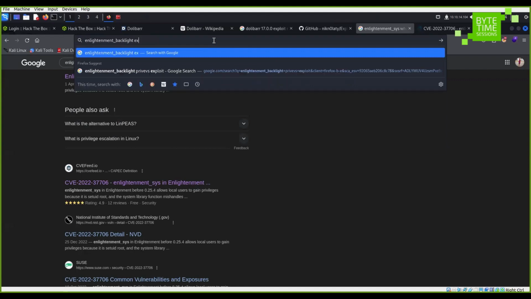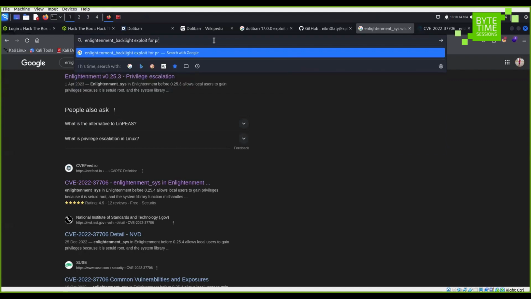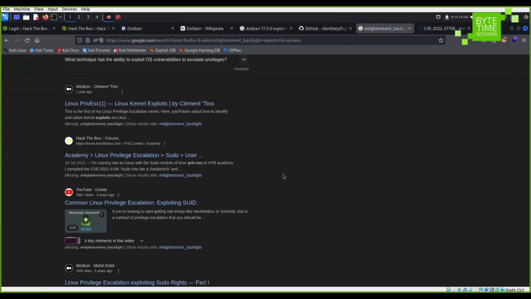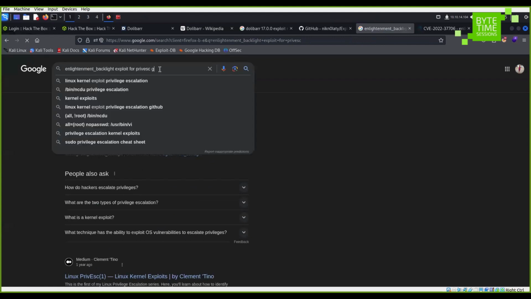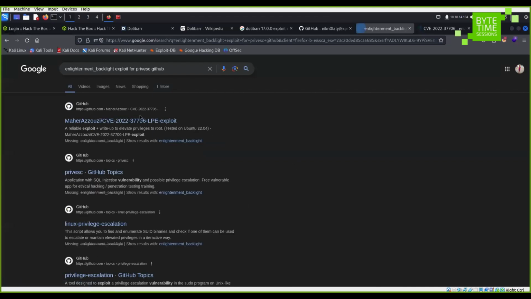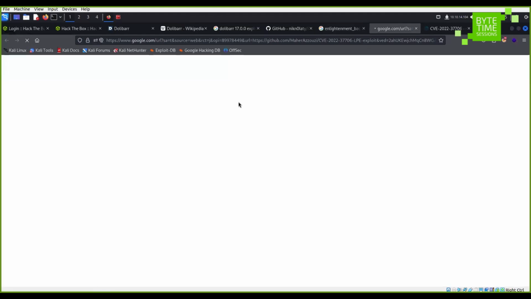Enlightenment backlight exploit prereqs. Let me just type this. Okay, let me make it GitHub. I prefer the GitHub people, because sometimes ExploitDB doesn't do a good job. Okay, so this is my go-to person on this kind of exploit to work with, the kind of explanation to deal with.